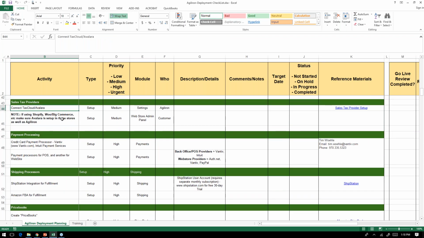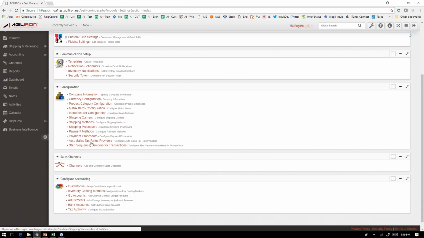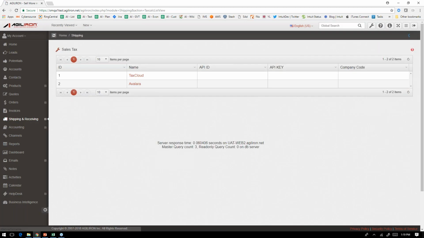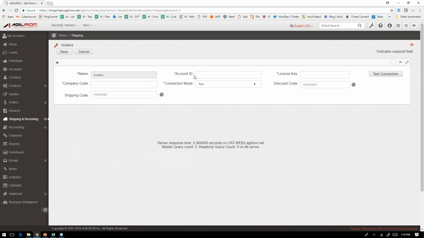Then if you're using TaxCloud or Avalara for sales taxes, then let's connect those up. Again, there's a link here that talks towards what we need in terms of credentials, etc., to connect them. So go back to settings. Here there's auto sales tax rate providers. So you can click that. And here you got TaxCloud and Avalara. And in each case, there is an API ID key and that type of stuff that's needed. And once you add those in, which you should be able to obtain from your Avalara account, then you can click test connection to verify that that connection has been established, right? So that's the next thing we set up: connect up your sales tax rate providers.